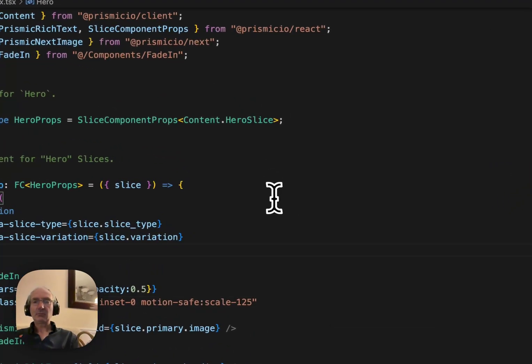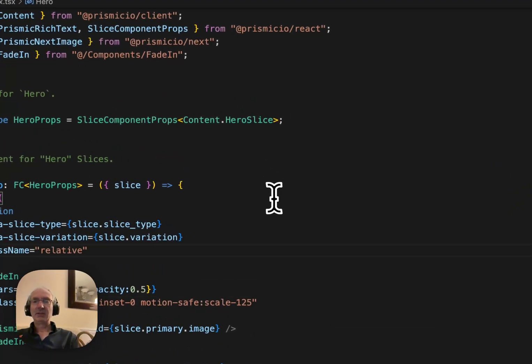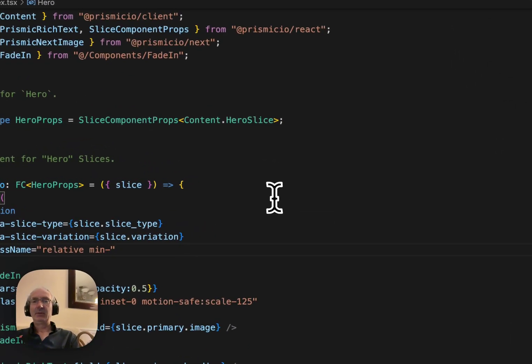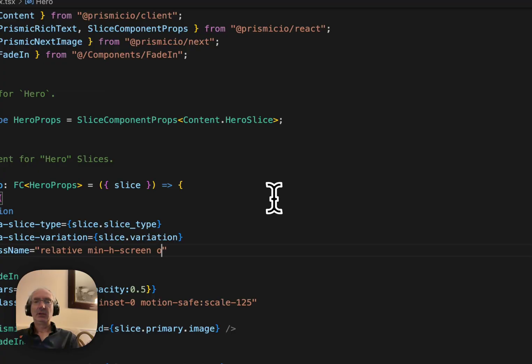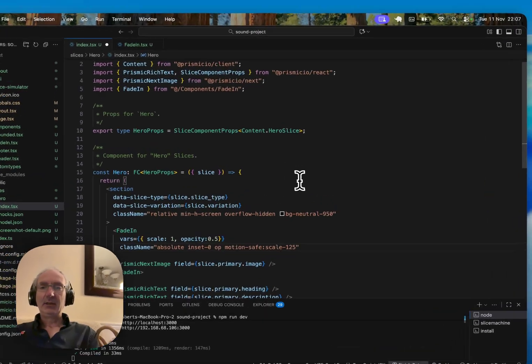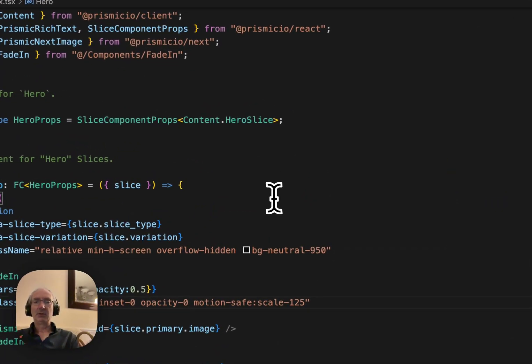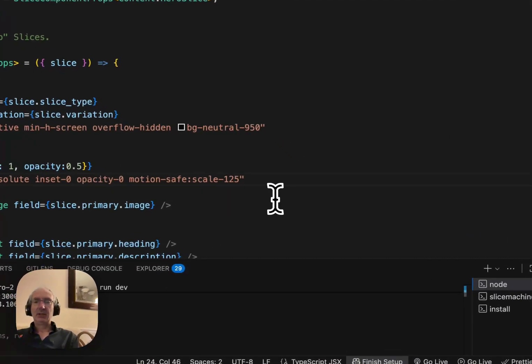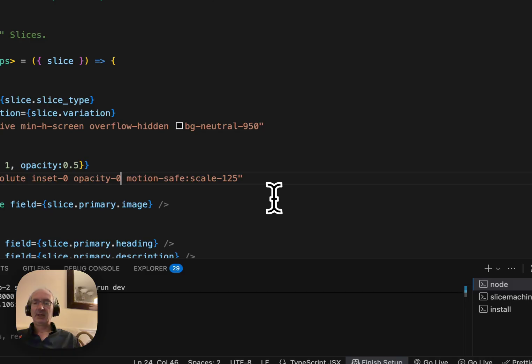Okay. Now we'll put some classes in here. I'll put relative one there so that it actually reacts to the absolute. Okay, and then we do a min height with screen, overflow hidden, background neutral 950. Okay, and here I forgot to add the opacity 0, so I'll put that there. So this is going to start as opacity 0, and it's going to be massive. It's going to overflow the actual div as well. Okay, so I'll do that, and so that's fine there.